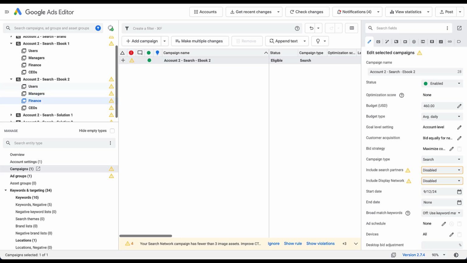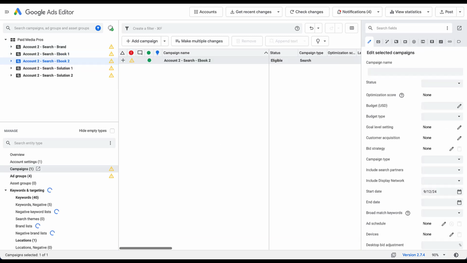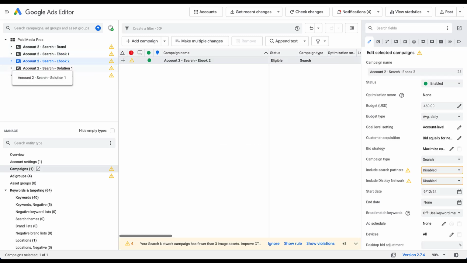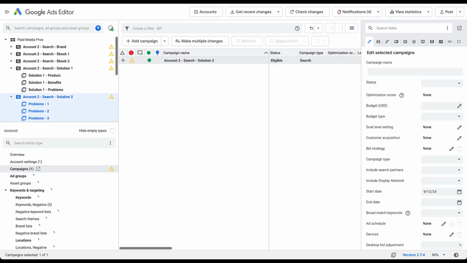So we've got 8, 13, 10, and 9. All that looks pretty good. So we'll close these down. And the last 2 campaigns are around the solution, so the non-brand keywords.